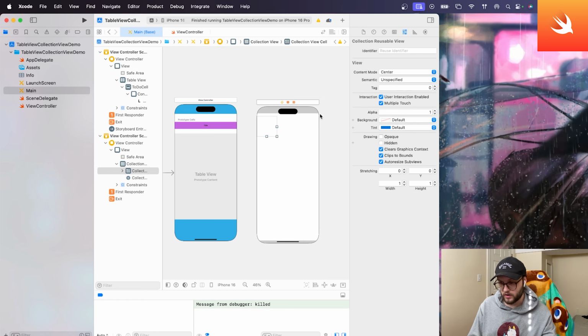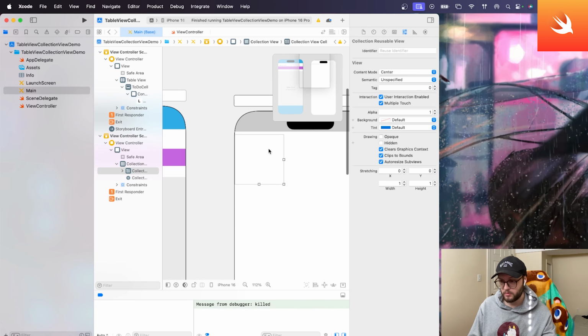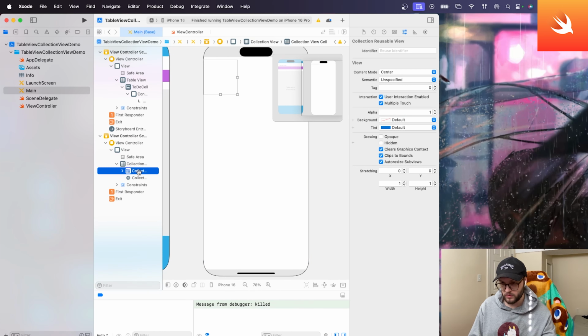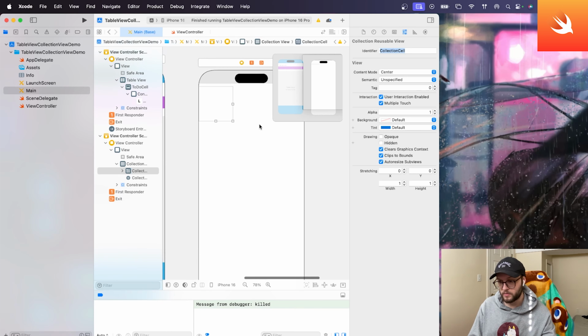Just like with our table view cell, we can click on the cell here. It might be a little bit hard to see, but mine is this square-ish box here. If you're having trouble finding it, on the left side of the screen you can click on your collection view, and right under that is going to be the cell itself. We're going to be adding an identifier just like we did with our table view, and we're going to call this collection cell. I'm going to hit enter to update that.